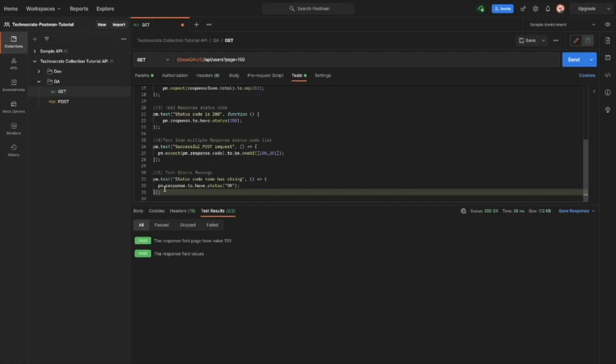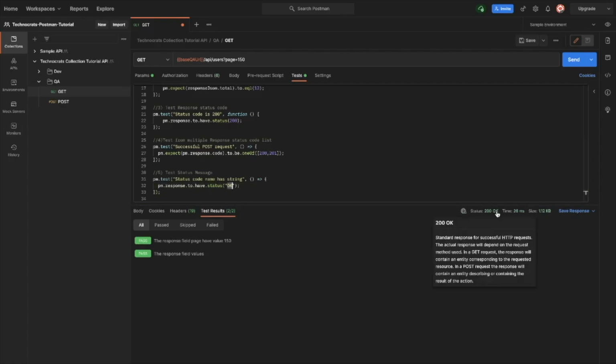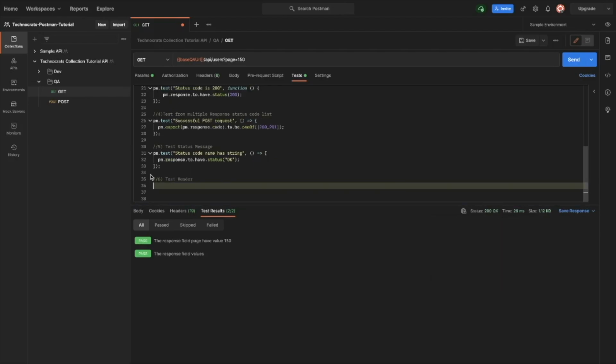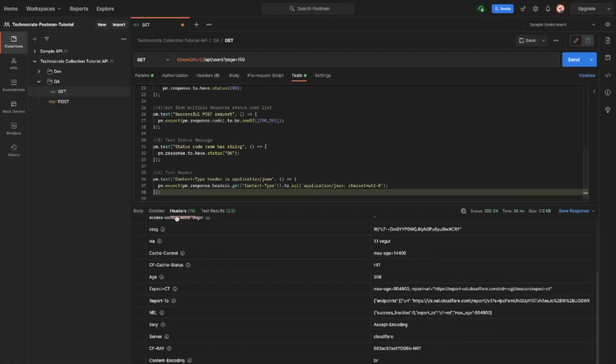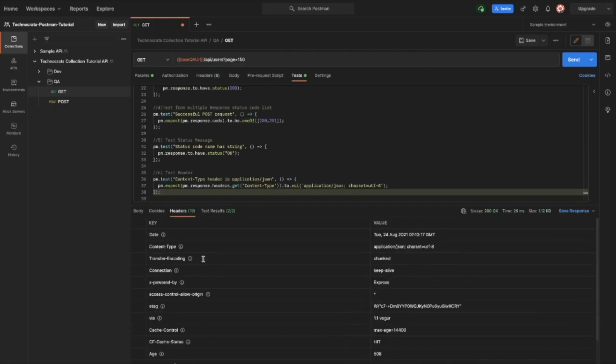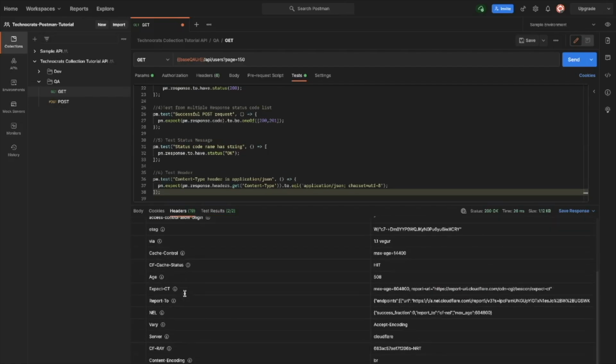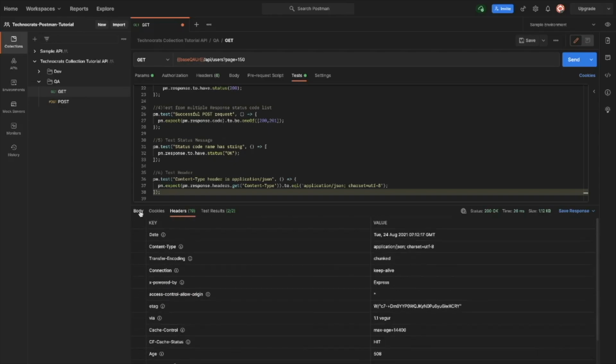You can even check the status message with the to.have.status method and just pass the status string. If you see on your screen, 200 OK, so OK is actually the status string which we are trying to check from this test case. You can write test cases for headers as well. So headers are in this part of the response. Usually you can test any header which is actually in the specification. As per requirement, you can consider which headers you want to test.